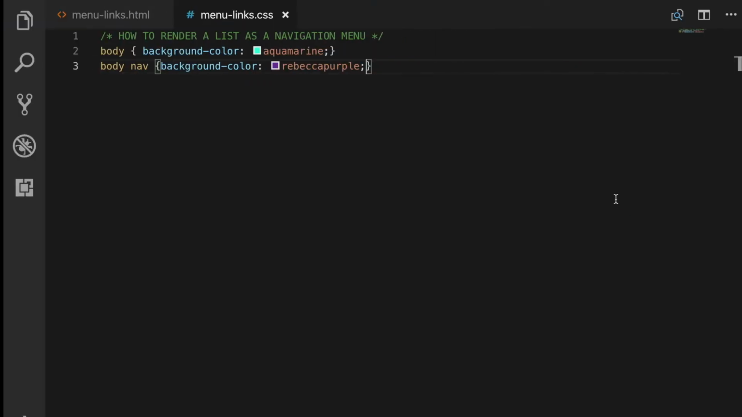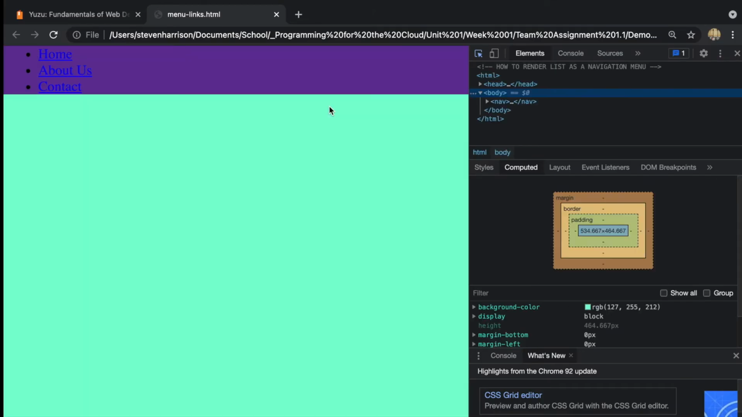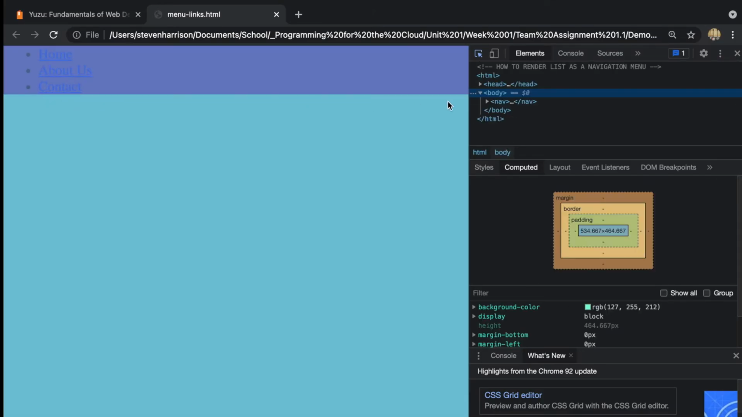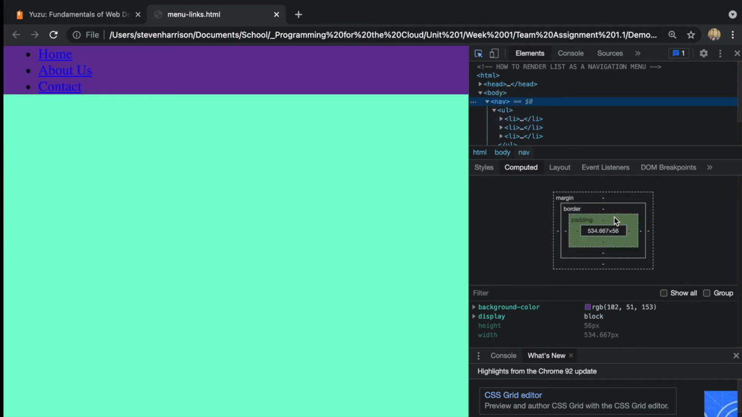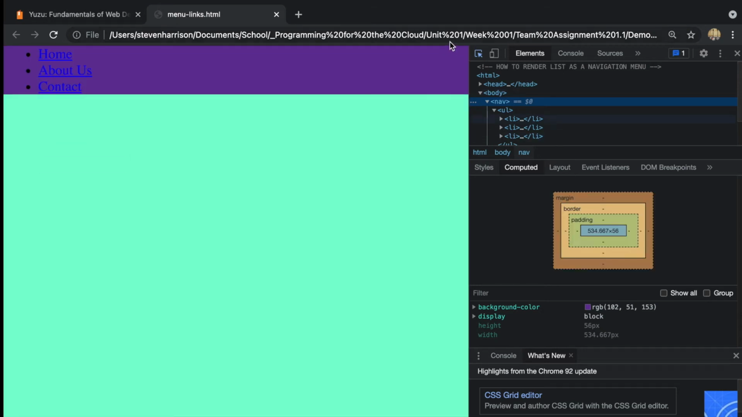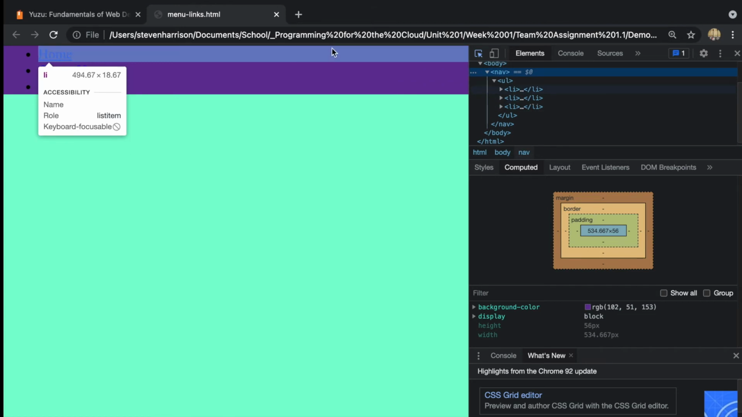So let's go into our CSS, go to that body tag, and reset the margin. Refresh. Now we have a nice header bar, and this purple bar is the nav bar, so it's semantically accurate. So we'll inspect that nav bar. We see that the margin, the border, and the padding are all 0, and that's what we want. Now we would rather the nav bar be slim, and we'd rather the text be horizontal. So let's address that next.